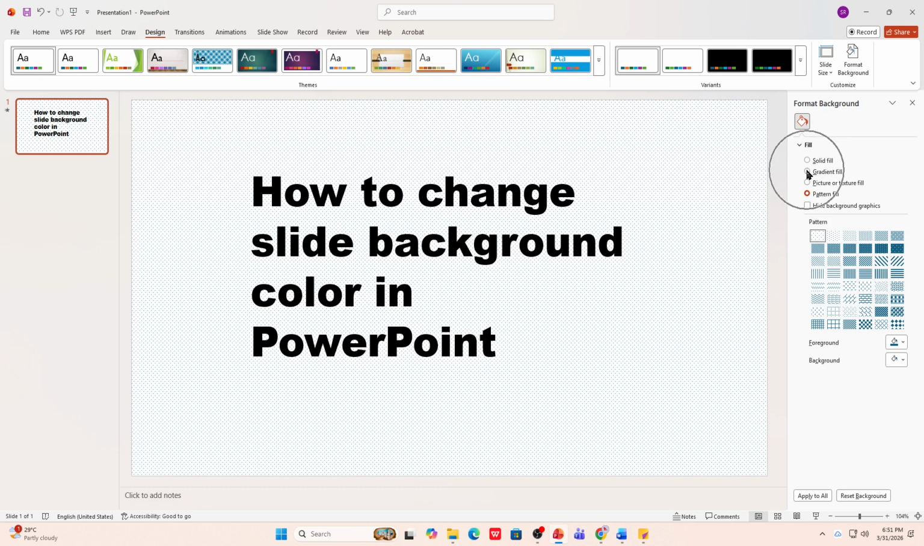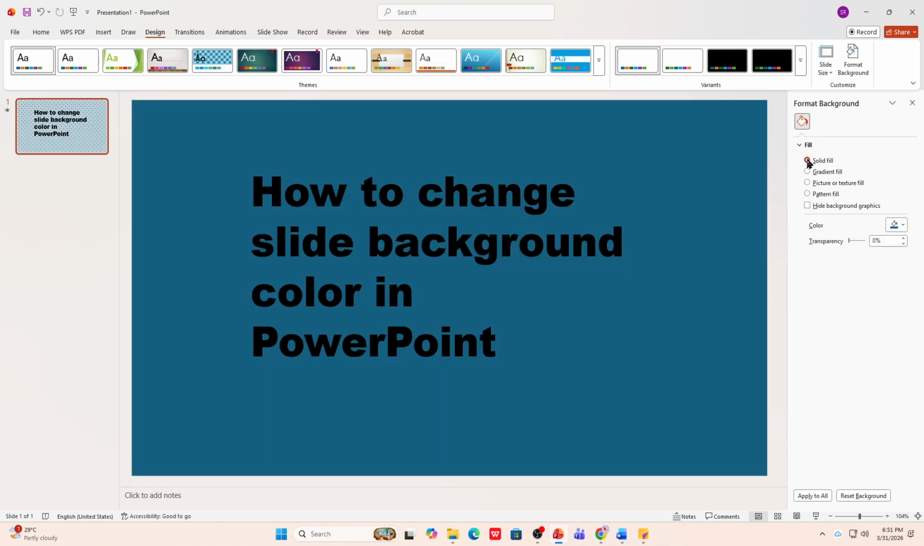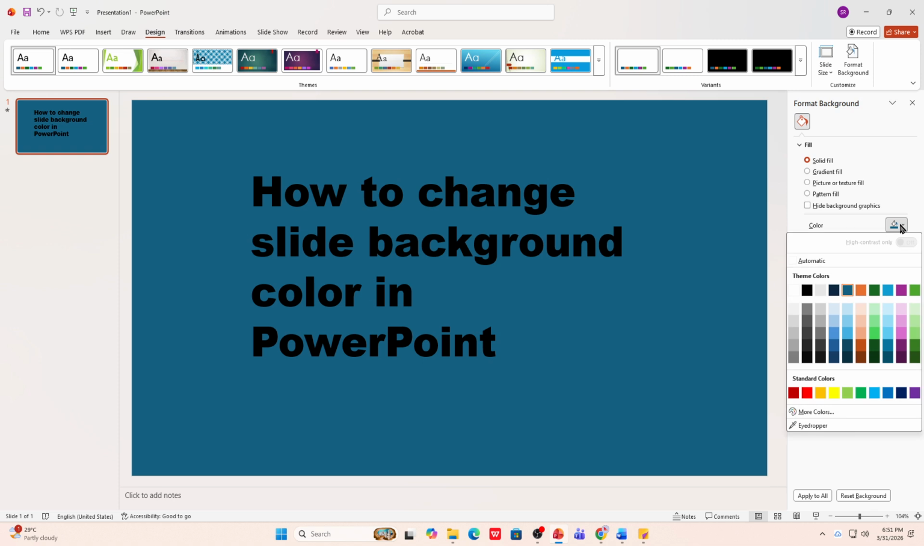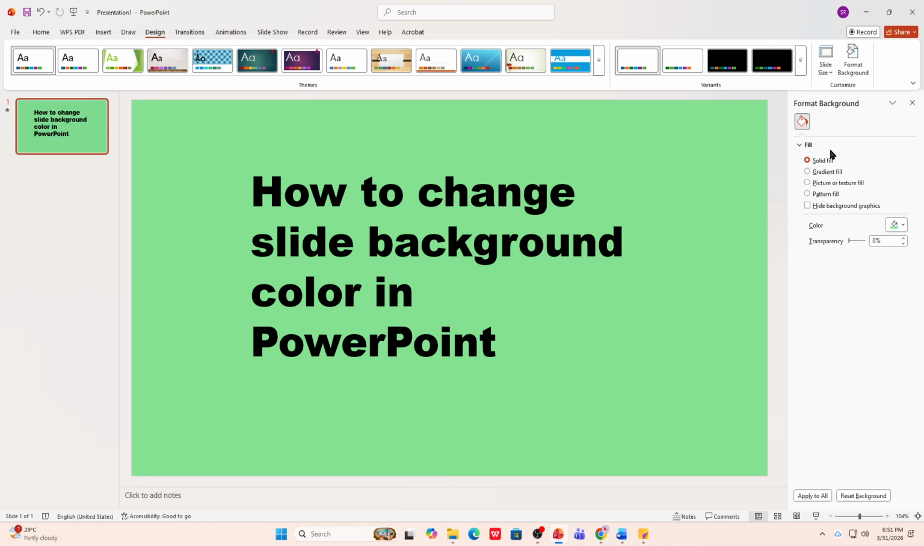Choose solid fill for a clean, simple background. Click the color drop-down to open the color picker. You can select from theme colors for a coordinated look, standard colors for basics, or explore more options if you need a custom shade. If you already have brand colors, using theme colors helps keep everything consistent across your slides.